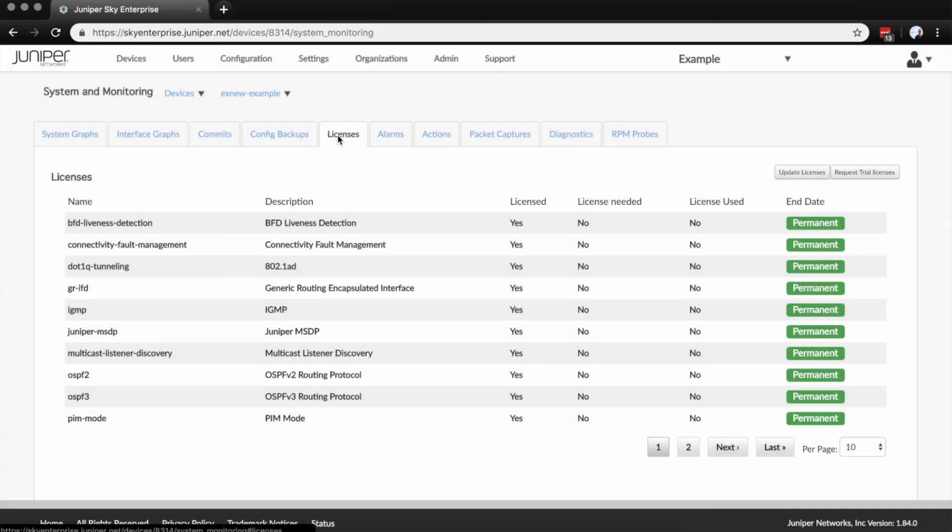We also do things like license tracking. We have various actions, diagnostics, RPM probes, and a host of other management features.